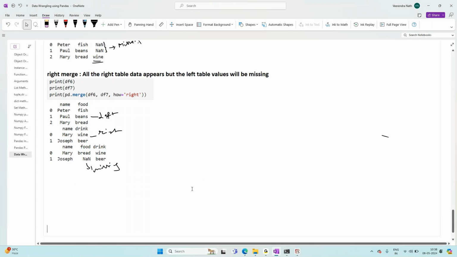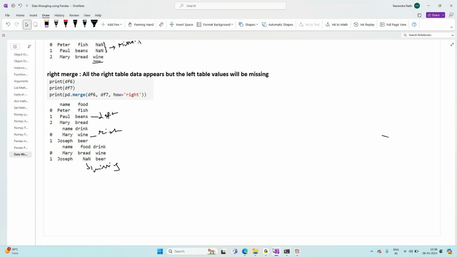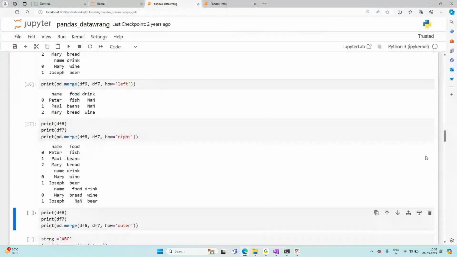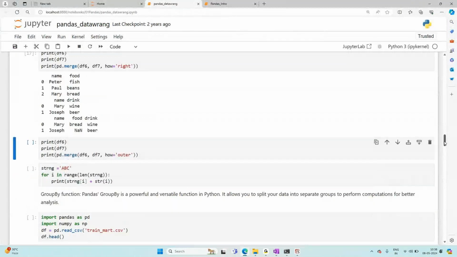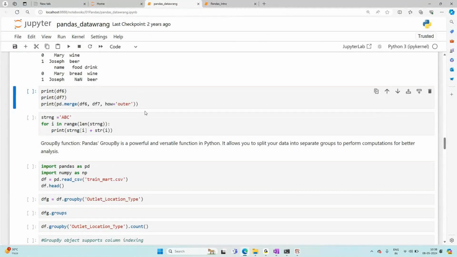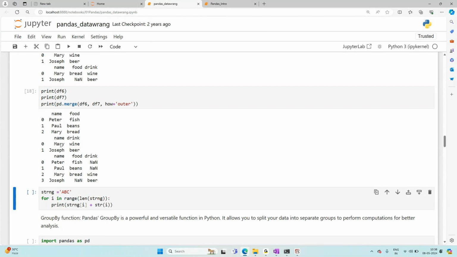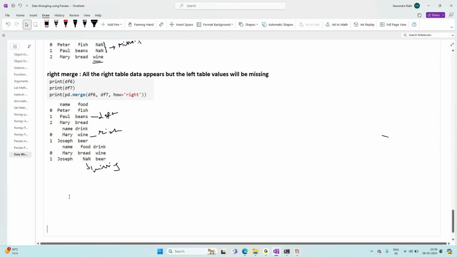Again, still the data is not complete. Then you go for outer. Can you guess what is outer? Outer means, what do you observe here? Outer merge. What do you observe?